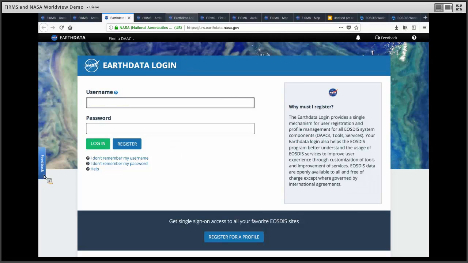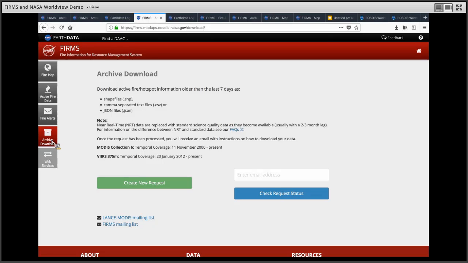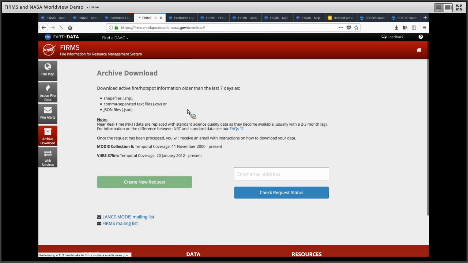Okay. All right. So moving on to the download tool, this is another way to get data older than 7 days. So you can put in a request to download the data. You can choose to have it as a shapefile, a comma-separated file, or a JSON file. And you will be sent an email when your request is available and you can download it. Okay, so I'm just going to show you briefly.